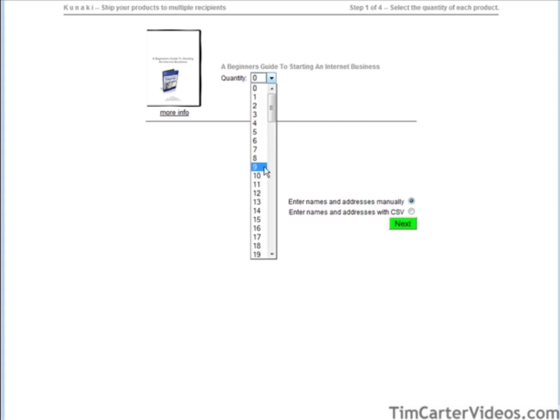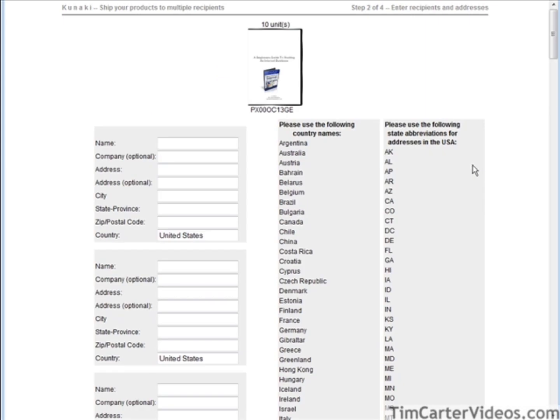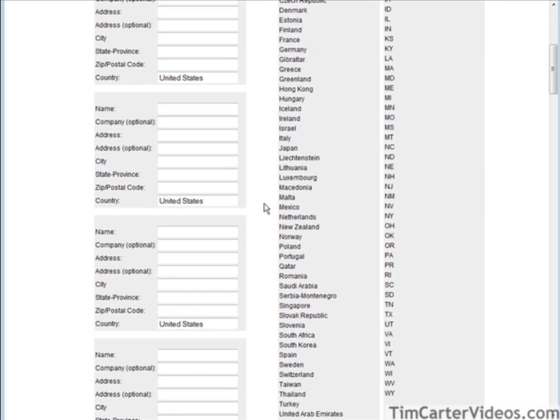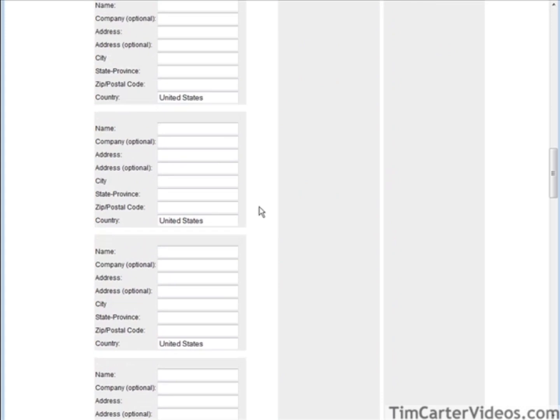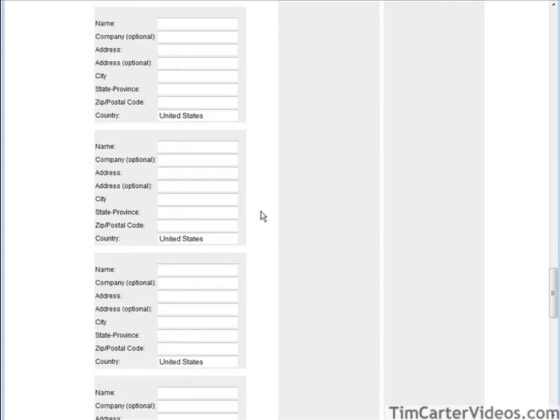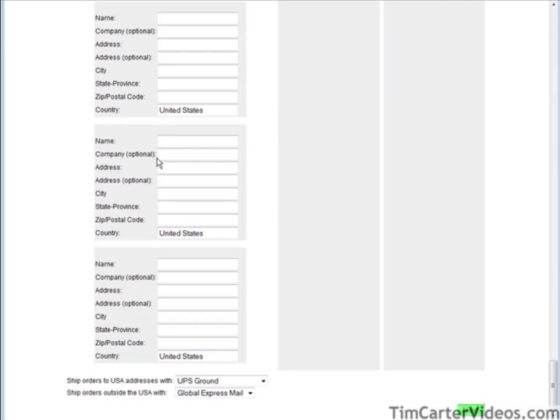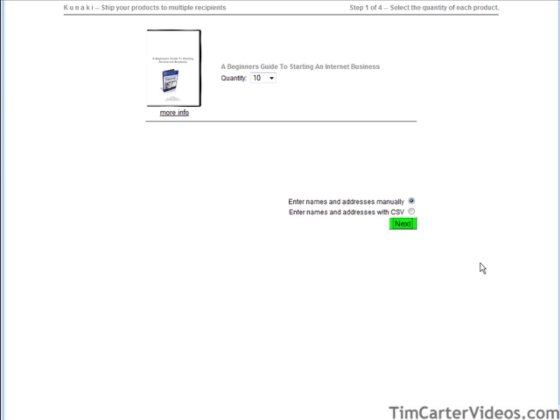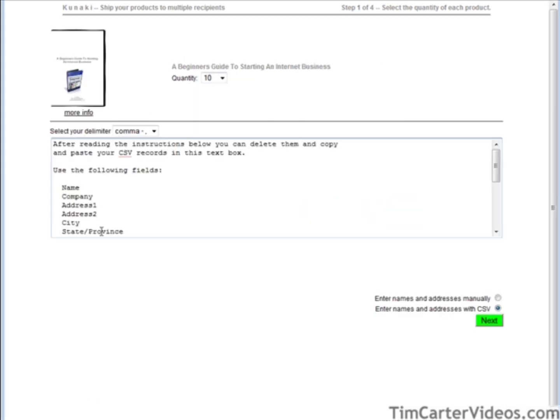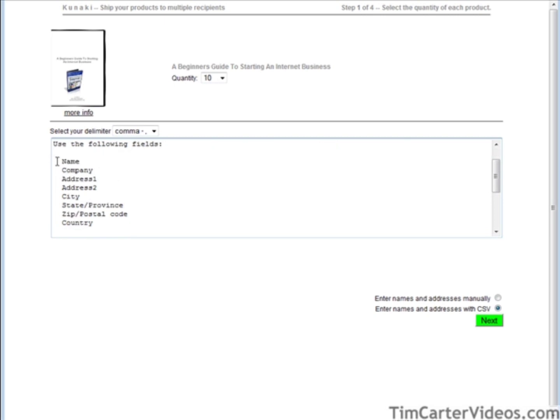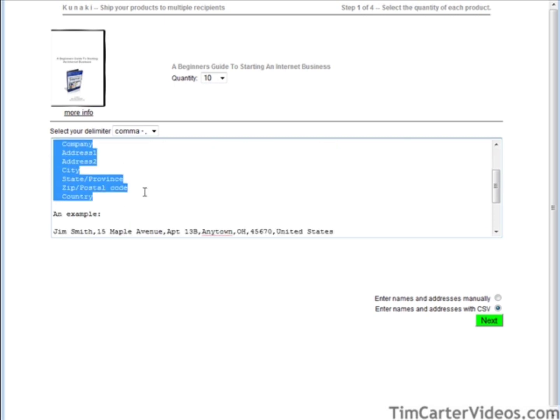So say we have 10 that we're going to send. So we could go next here. And then we can enter the name of the 10 people we're going to send here. Now obviously this would probably be easier to do using CSV. So if we did the CSV method, it comes up here and tells us that we have to use the following fields in our CSV file. So if we set that up with these fields in it and we have 10 records, then we can just import that into here.